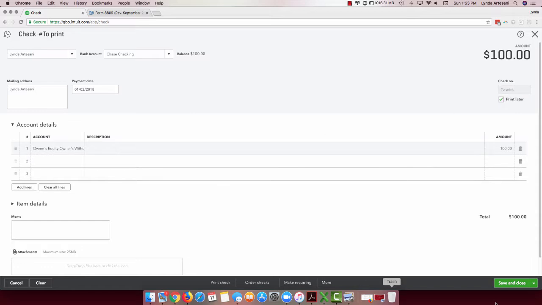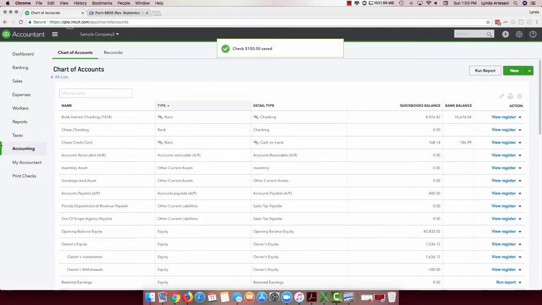And I will print it later. So now you can see, and I'll put today's date, that I'm taking money out of my business. So now I'm withdrawing it. I'm saving and closing. So how did that affect me as far as my equity goes?